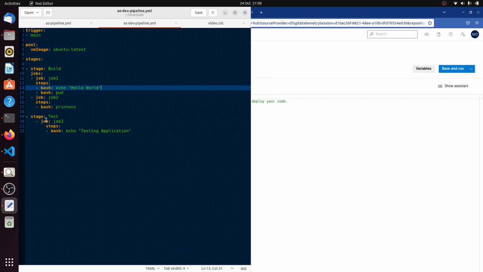For the second stage, for example, if you know that you just have one job, you can even remove this, so we can just start directly with steps. So we know we just have one job, and we can have as many steps as we want.